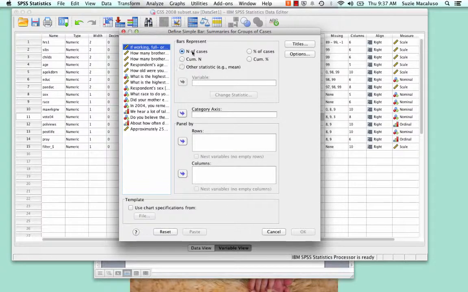Now again, you can have your bars represent the N of cases or the percent of cases or a couple of other things. It's up to you. I prefer percents. Again, makes for easier comparison. And so let's choose another nominal level variable. So let's do, did your mother ever work while you were growing up? And we're going to put that into the category axis. And that's all we need.